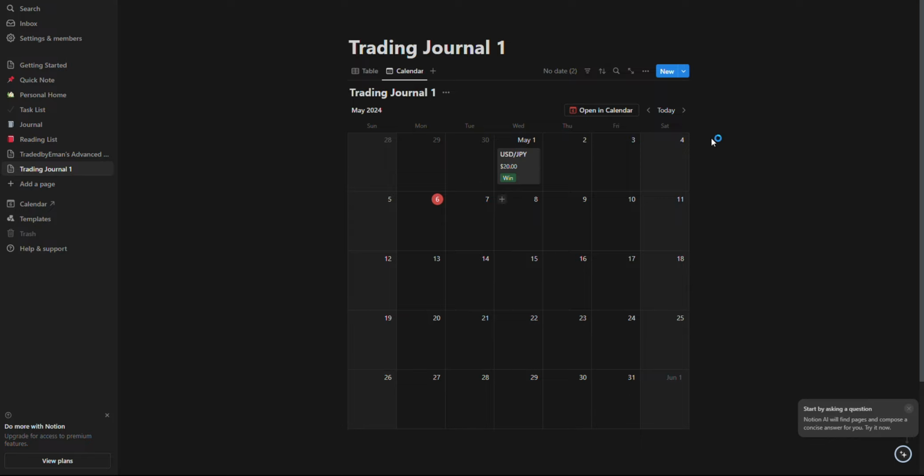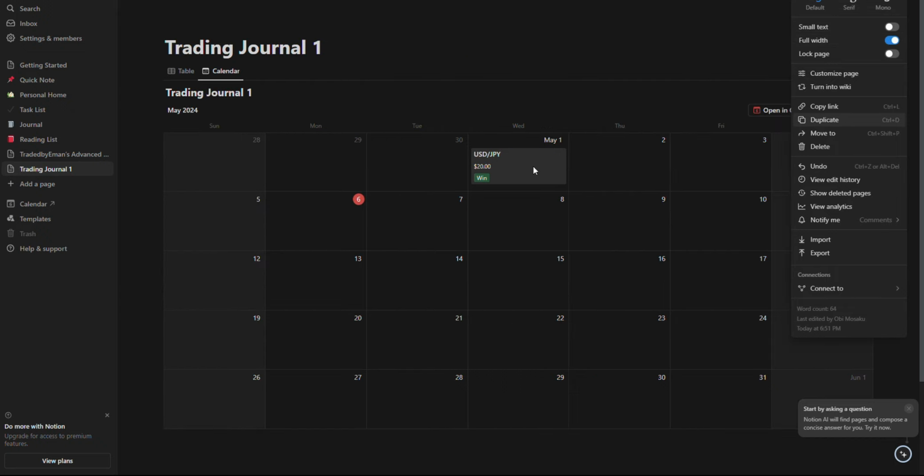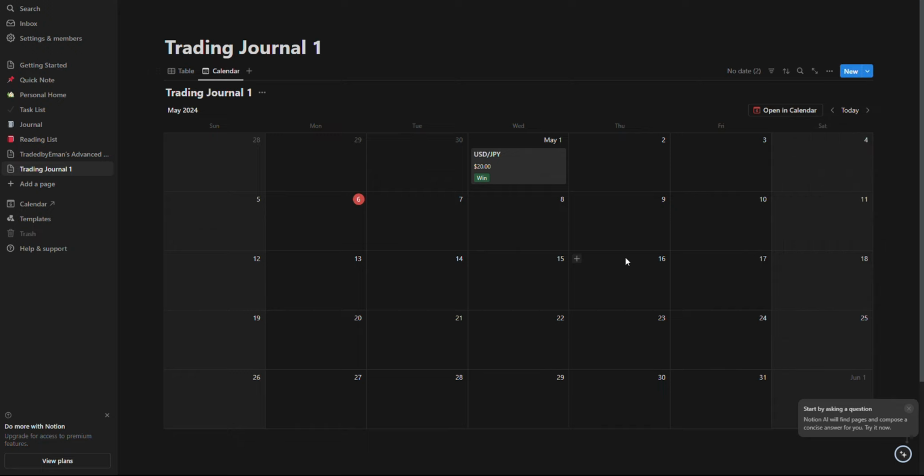And for an even cleaner look, what you could do is you could press the 3 buttons at the top. I don't know why it's not showing right now, but there's 3 buttons at the very top. And what you do is you press full width, and then all it does is it expands the journal so it looks a bit better.